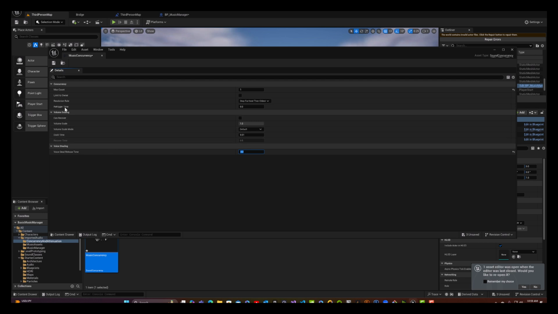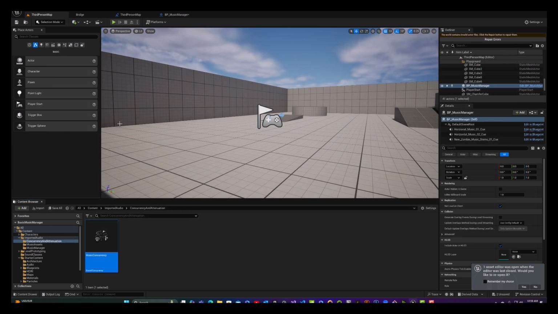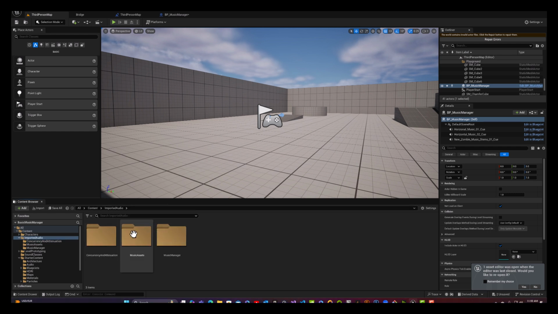All right, so I'm going to go ahead and review this now. Anything that's going to use this concurrency, only one of those sounds can play at a time, and when it starts, the existing music is going to fade out over the duration of 3 seconds. So I will save that concurrency. And let's now look back at our assets here.